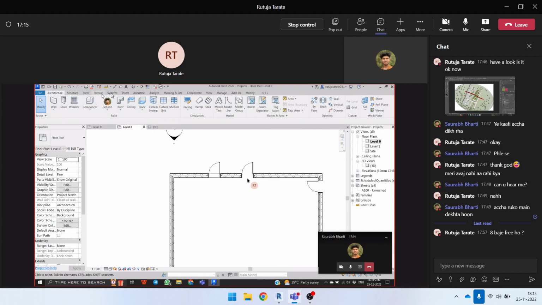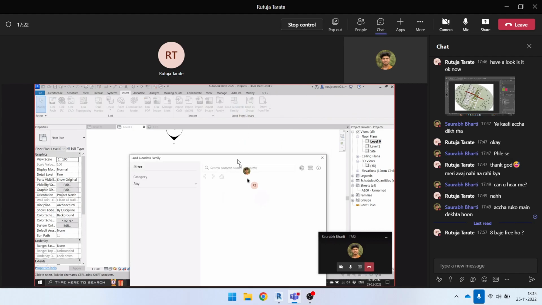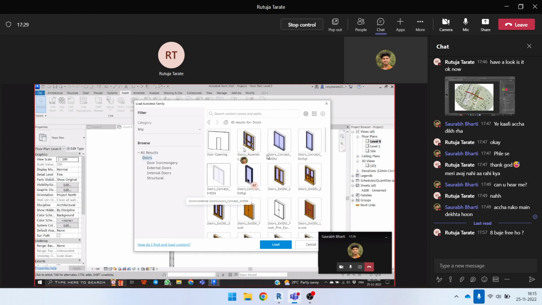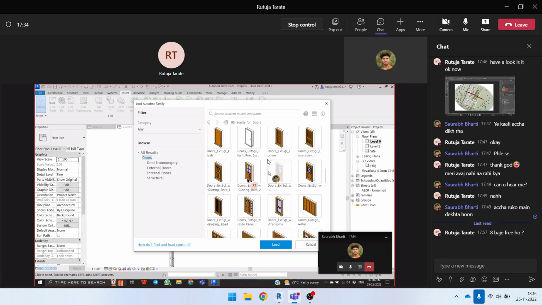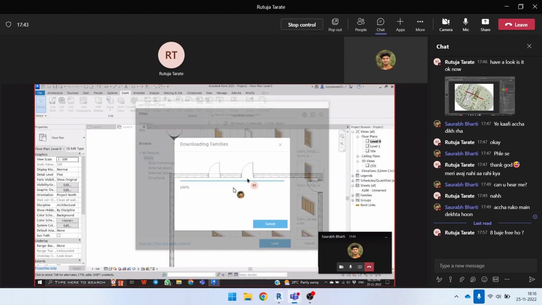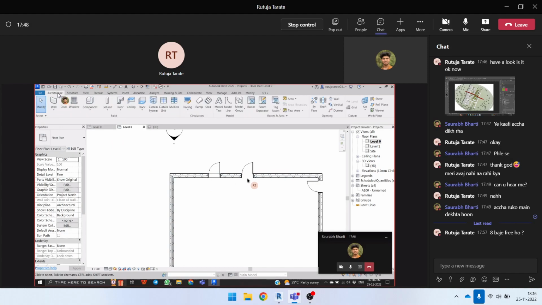You can go to insert here, then you can use this load Autodesk family. From here, you will get an option of doors. From here you can import whichever door type you like. We have many doors here, so you can just click on any one of them. For example, I'm just clicking this one, load. It will ask you about the size maybe, or it will directly load into your project. So that door is now here.